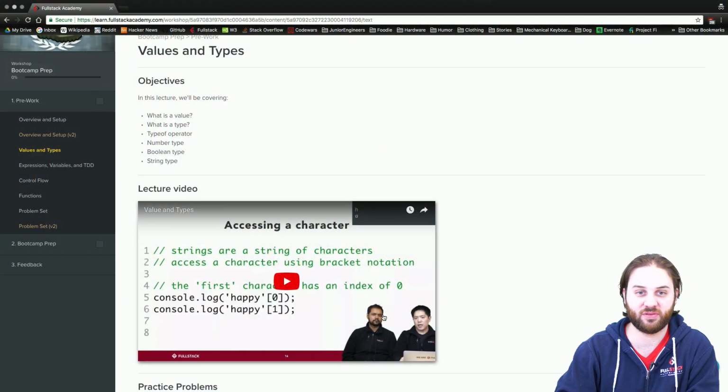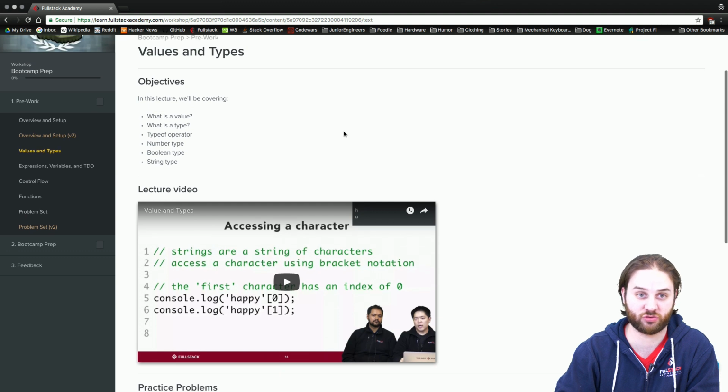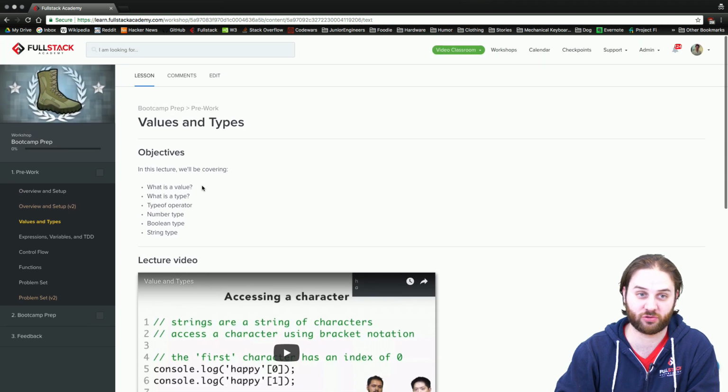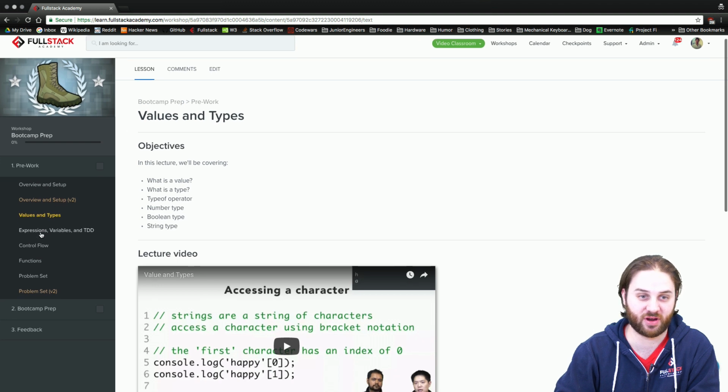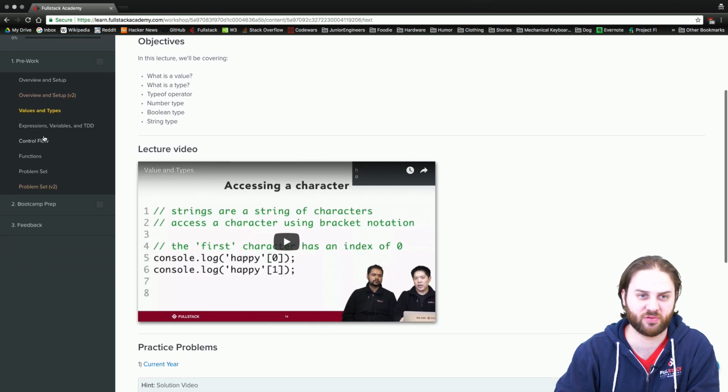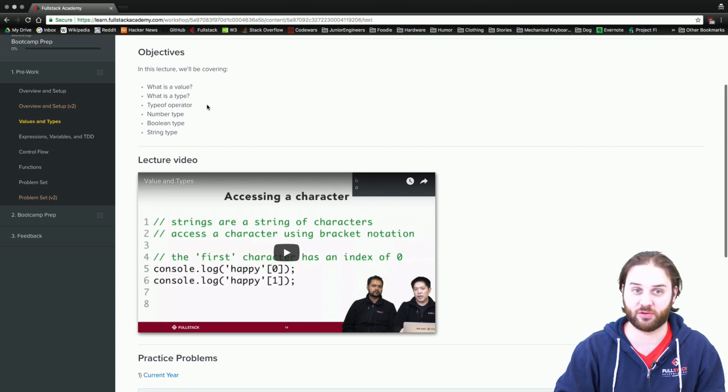So before we get started with actual code, we should talk a little bit about how we're going to code. So let's move over to my desktop. And what we see here is the values and types workshop. What you're looking at here is a workshop in LearnDot, which we call this platform. On the left side, you can see some of the names of these workshops we'll be doing. So this is just an example one, values and types.